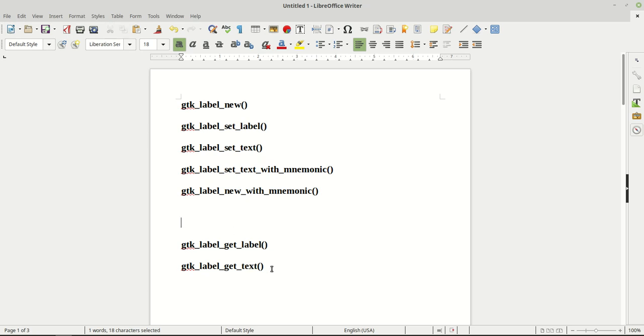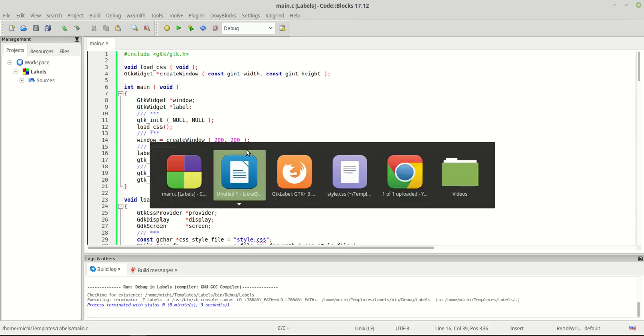This is our second tutorial about GTK labels, and we are going to talk about two functions which a lot of people mix up, the same way they mix up the ones I showed you in the first tutorial, or they don't really understand when they need them and when they don't. The same thing happens with these two functions. So let's first see what's the story with gtk_label_get_label.